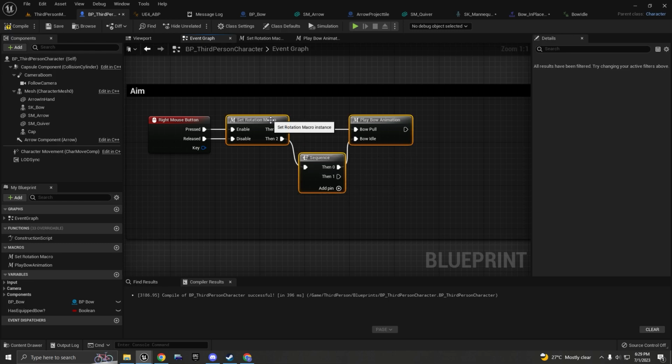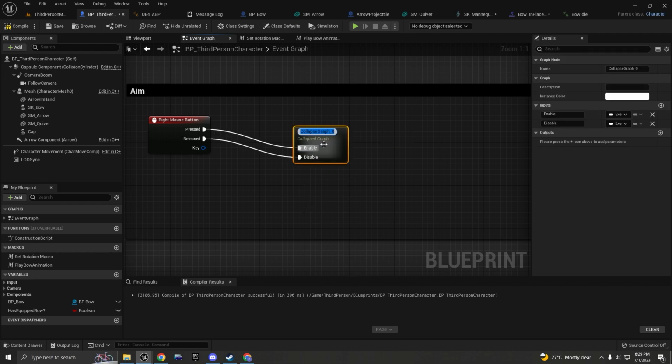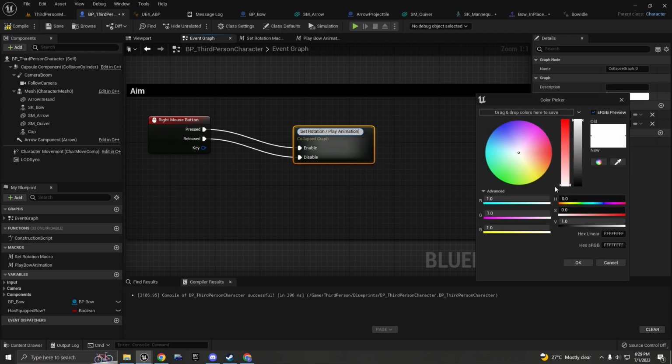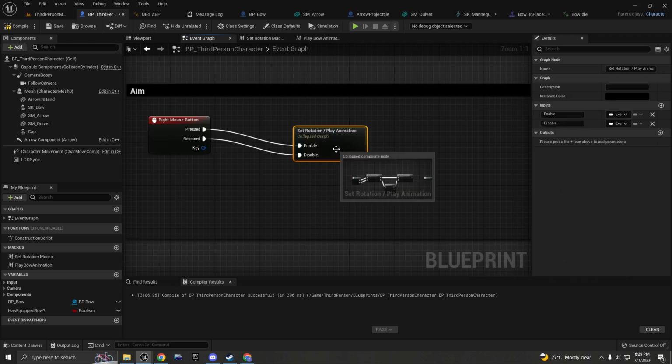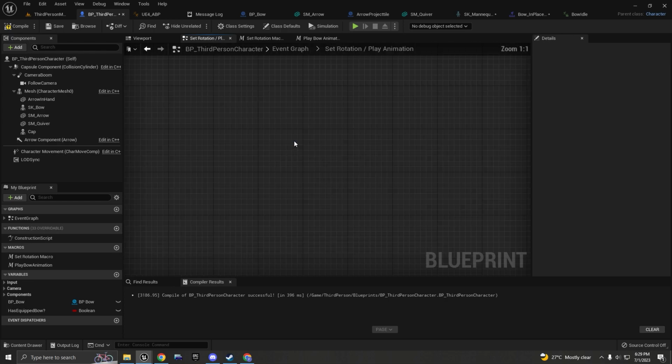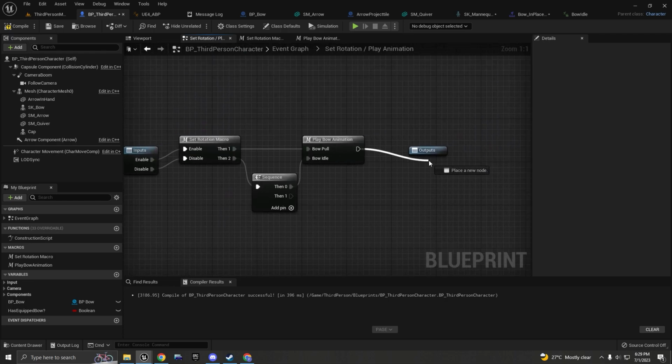Now I'm going to collapse everything to a node, and this is going to be called set rotation and play animation. And this is going to be all in here.